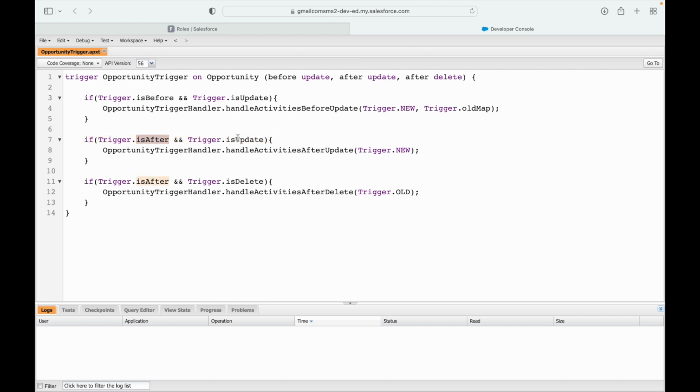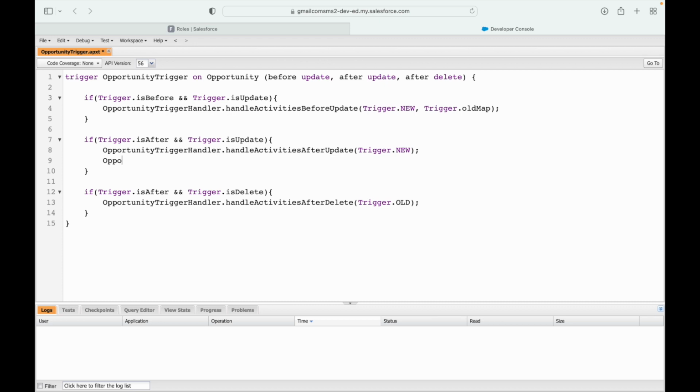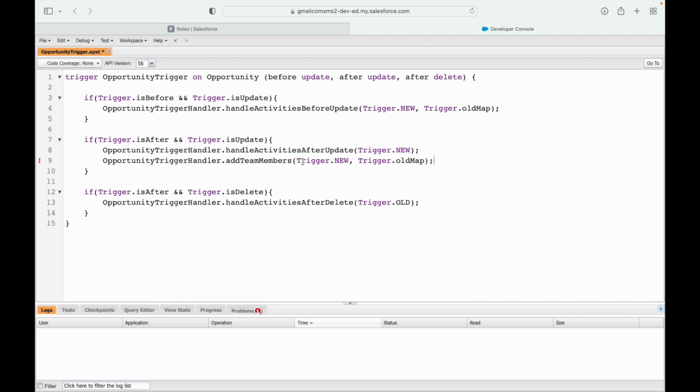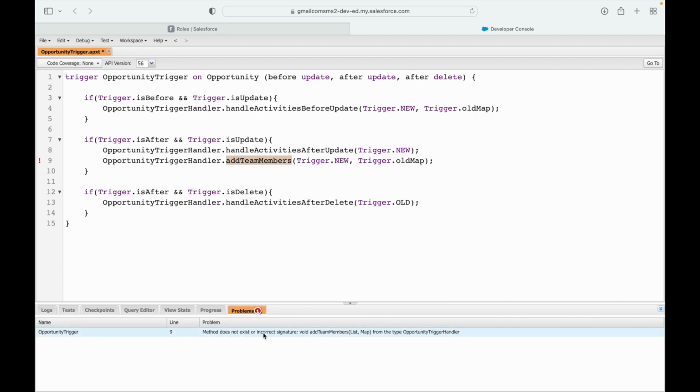If Trigger.isAfter, if Trigger.isUpdate, we already have one piece of code here. We'll leave this as is. I'll call one more piece of code here. I'll say OpportunityTriggerHandler.addTeamMembers. And what do I need to send? I want to send the Trigger.new variable, and I'll also be comparing the stage values, so I'll send the old map so that I can easily compare. How will I do that? Let's take a look. Now this method is not present, that's why the problem has arisen.